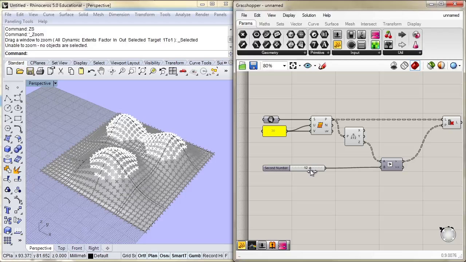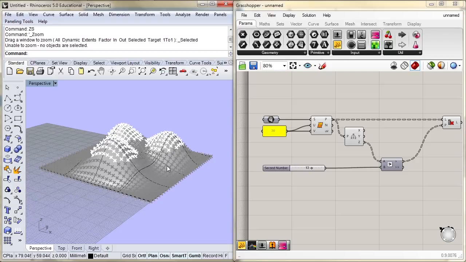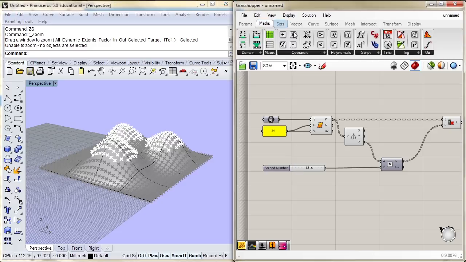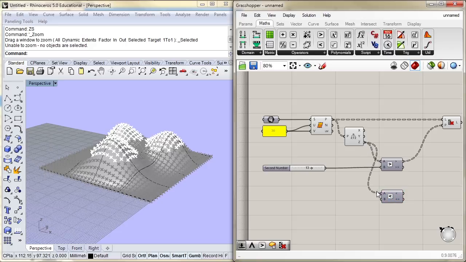So now what if I want to get the middle points, so the points that are below this, but higher than some other value? We need to start with checking if the point is below this value that I have here. Let's go to Maths, Operators, Smaller Than. Z gets plugged into A, into B I'll plug in the same slider. Now these are true and false based on this value. If the points are smaller or lower than this value, then it's going to be true. But I don't want it just to be the rest of the points. I want this to be higher as well than some other value.